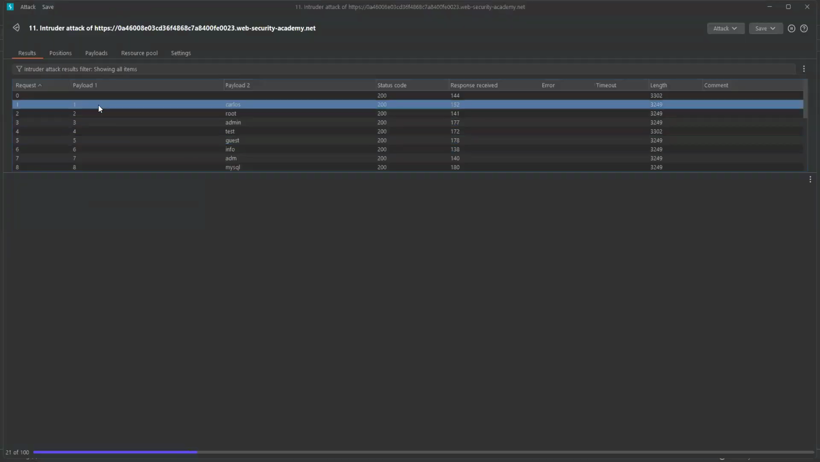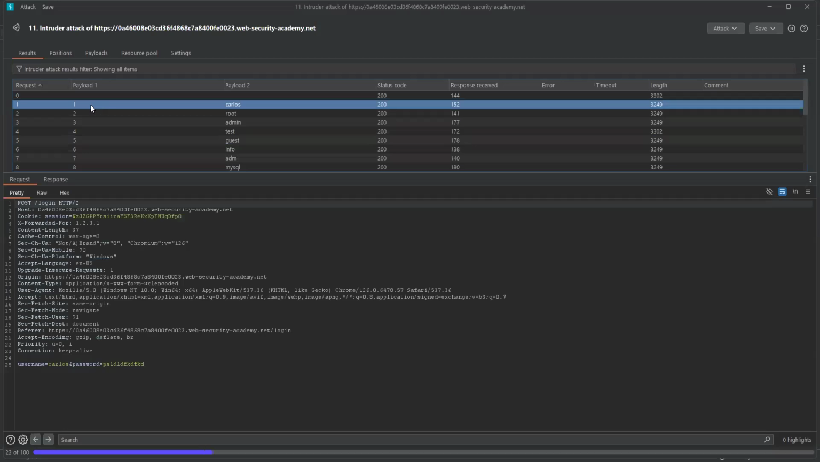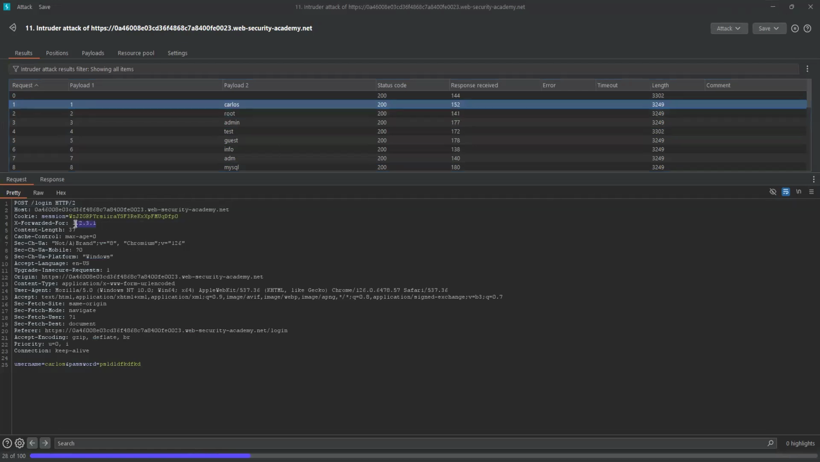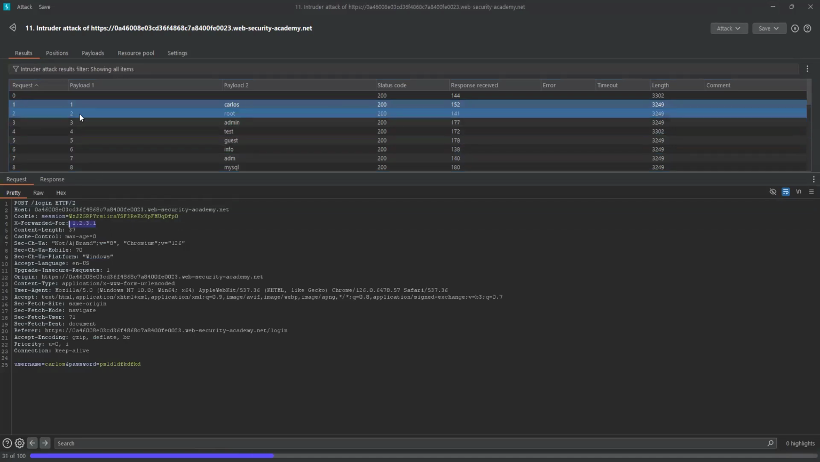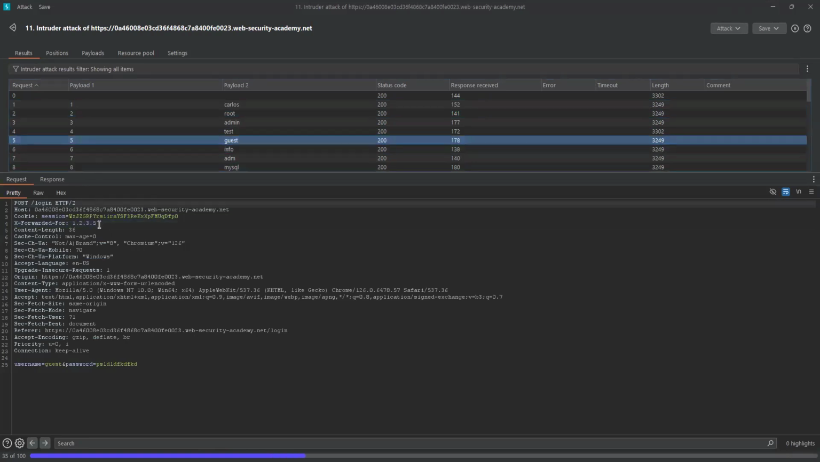If I click on any of the requests, this very first one, you can see that the X-Forwarded-For header, the part I'm highlighting, says 1.2.3.1. If I go to the next one, it is 1.2.3.2. If I go to number 5, it's 1.2.3.5. So it's going to keep changing, and if it keeps changing, that means the IP address, the way the application sees it, should also keep changing, and we should no longer get blocked.